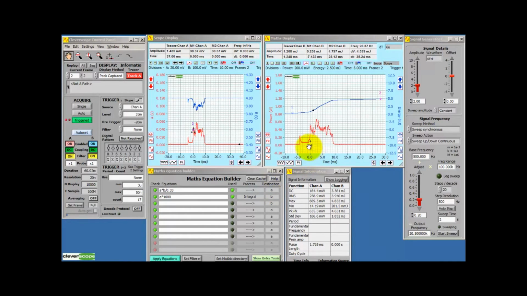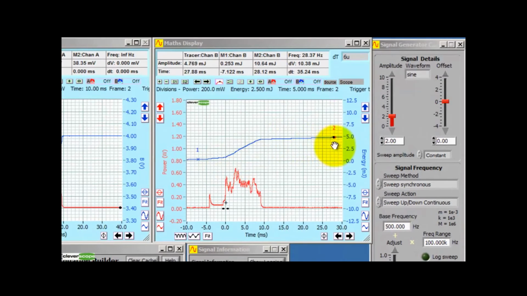So that's power. Then we take the power, which is in channel A, and we multiply it by 1000 because we'd like to display the results in millijoules. Then we integrate it and send it to channel B. Up here is the integral, as you can see.